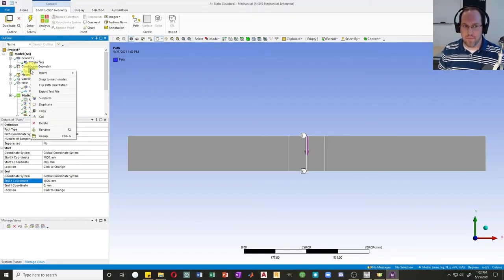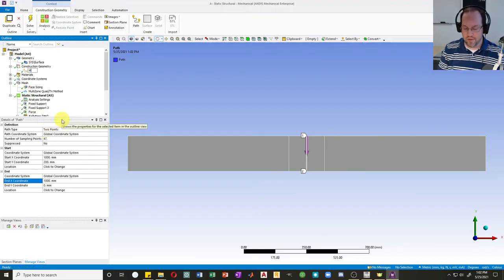I like to rename my paths. So if you right click on path, you can go to rename, or you can hit F2. Let's call this midspan. That's useful if you have multiple paths over which you're looking at results, then you'll actually know which one is which.